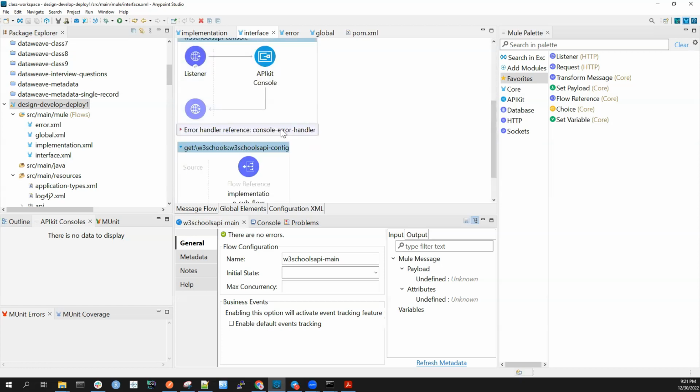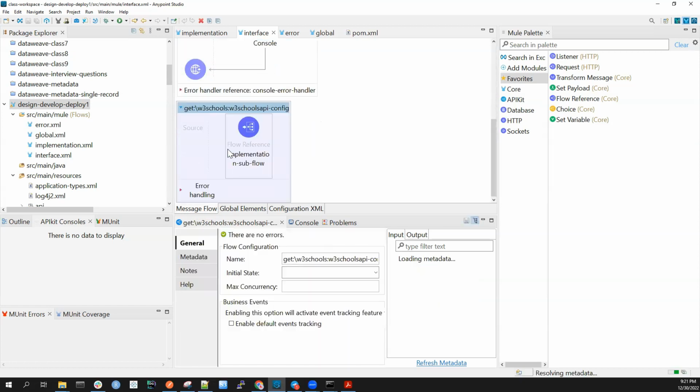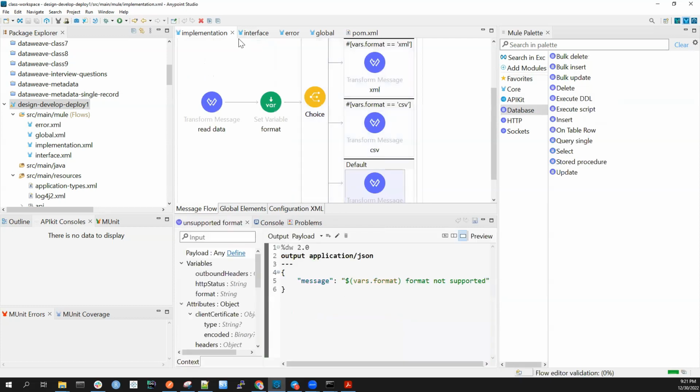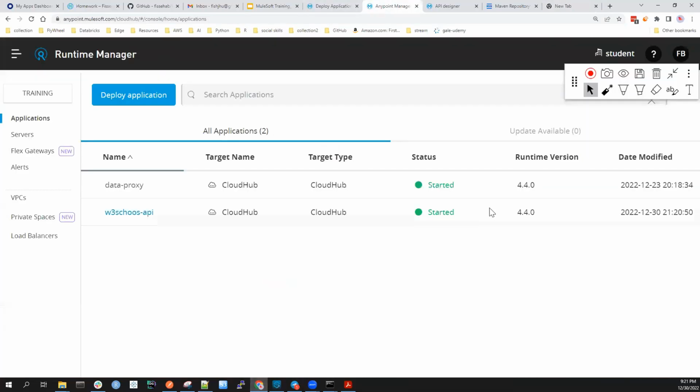So, for example, in this case, it is going to send it to this flow reference, and this flow reference will reference this implementation. If you have multiple flows, it makes sure the request is routed to the appropriate flow. Yes, that's it. Let's see if this is, yes, this one. As you can see, it has been deployed.